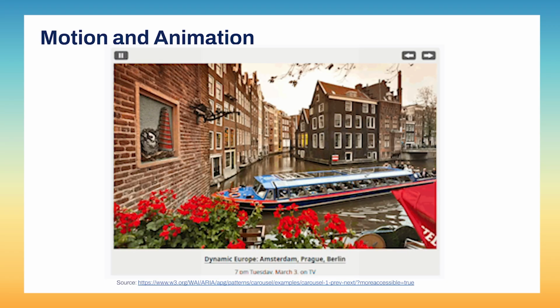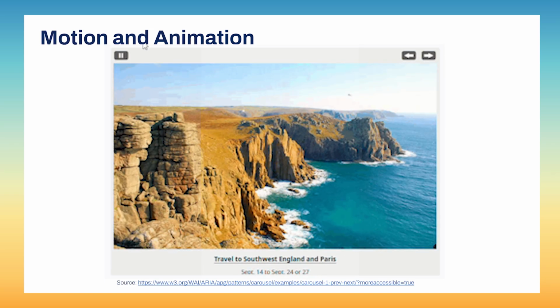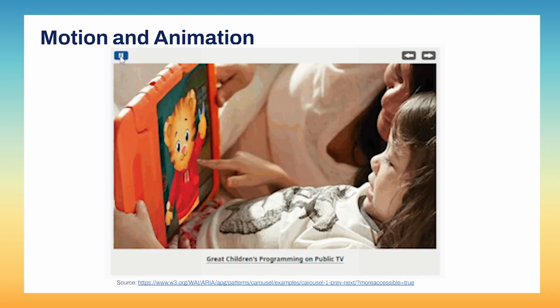Here is an example of a carousel that automatically starts rotating when the page loads. The rotation stops when users either move keyboard focus into the carousel or hover the mouse over it, and users can manually control which slide is displayed with previous and the next slide buttons.